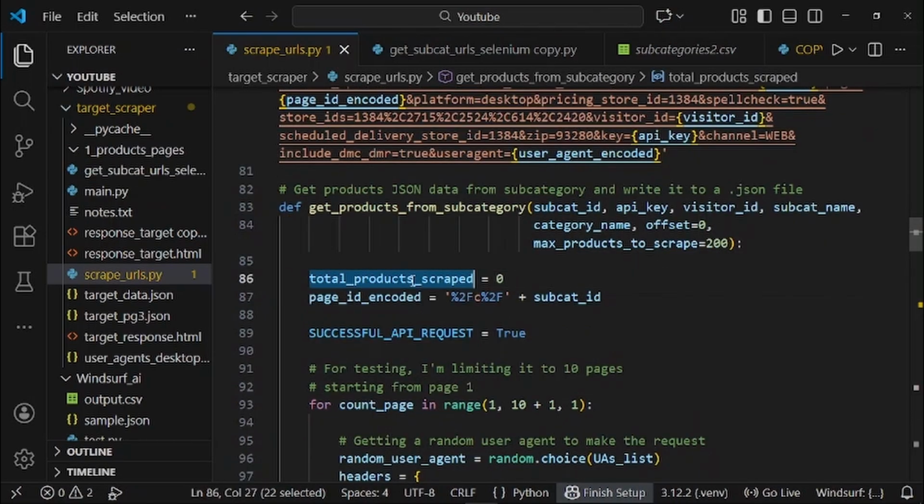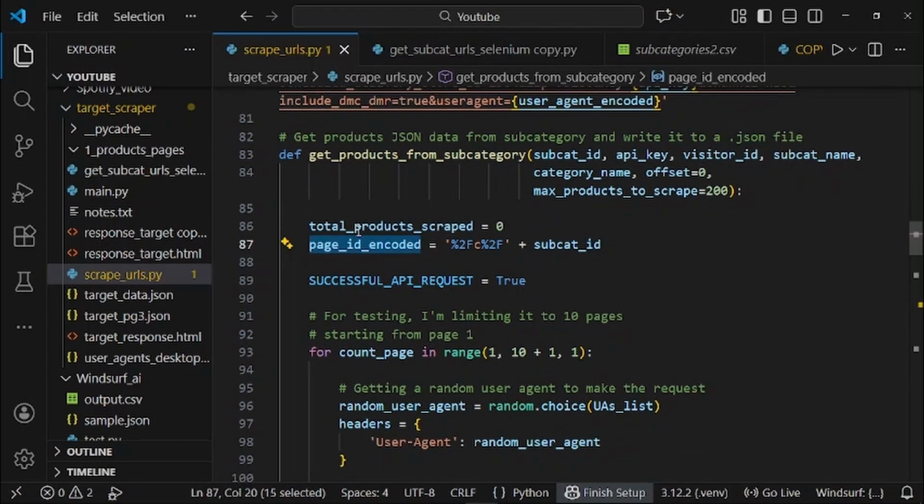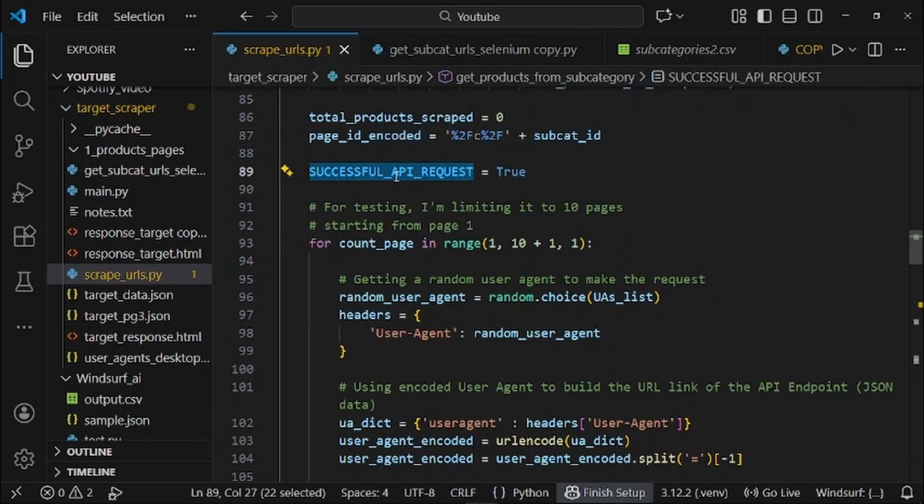So here we have a variable to count the total products scraped, which is set to 0 initially. Then the page ID encoded here, you already know. Here we have a flag, which is a variable that will be either true or false, a Boolean variable, and basically to tell if the API request was successful or not. And then we have the main for loop, which will iterate through the pages.